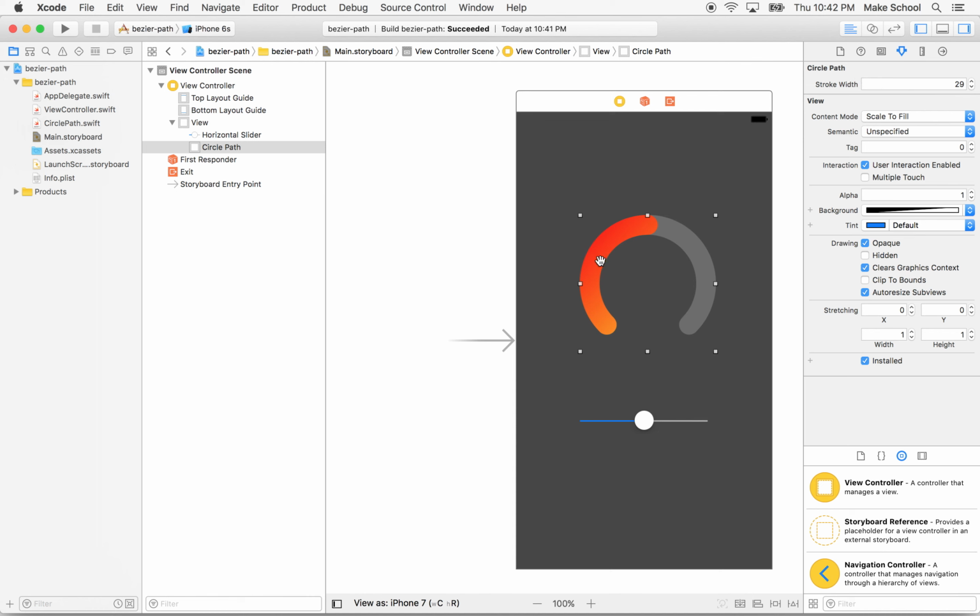And then in the next video, we'll pick this up and start turning it into a control where we can swipe to change the value.